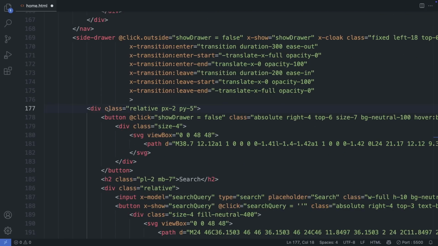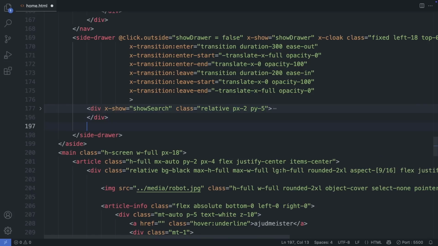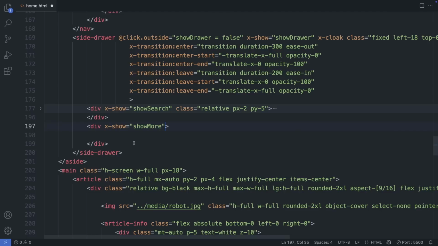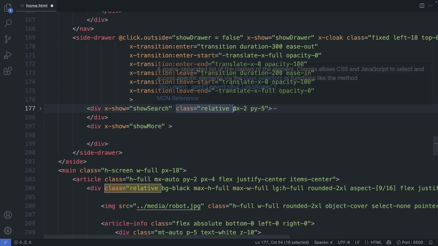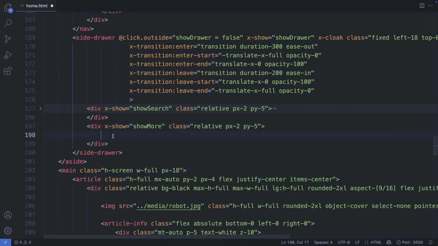Then I go to my drawer, and on the search panel I add the show search directive, and then I'm adding the show more element with the show more directive. Then I copy again the classes, and add here h2.